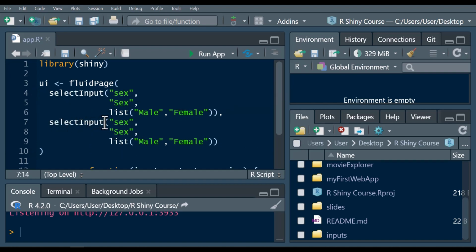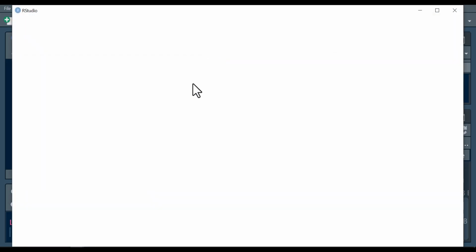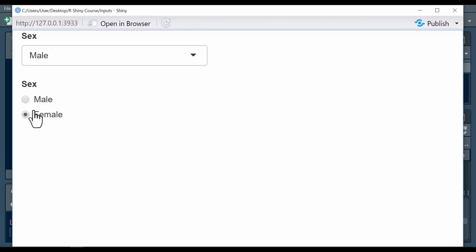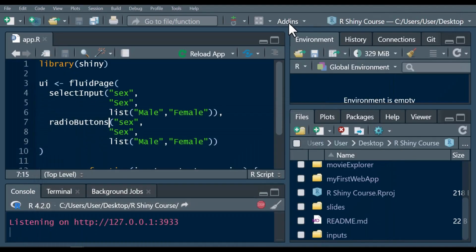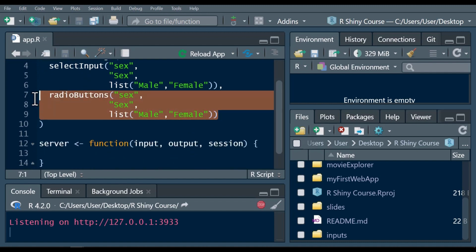And just change this to radio buttons. So you can see and run the app. So you can see the radio button format. This is another way of allowing your user to select an input. We also have the checkboxes.